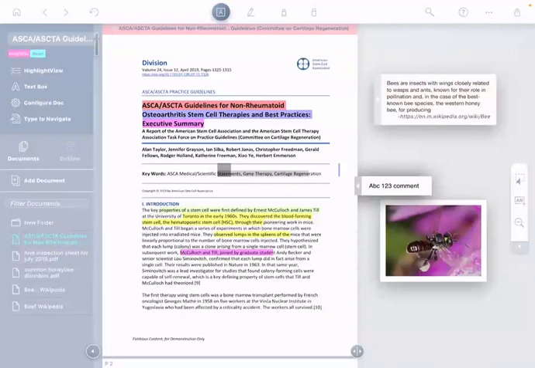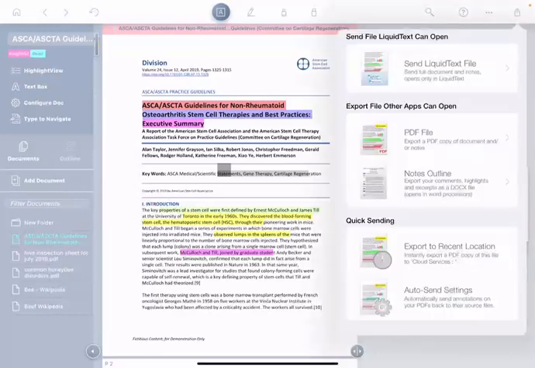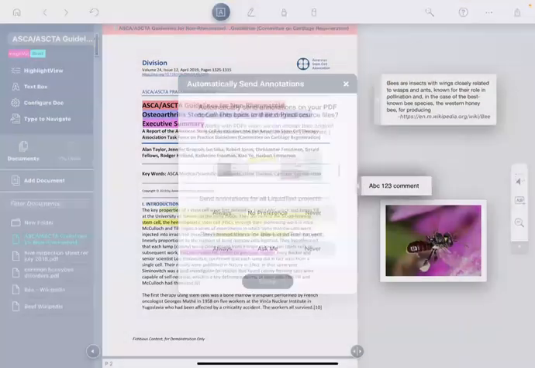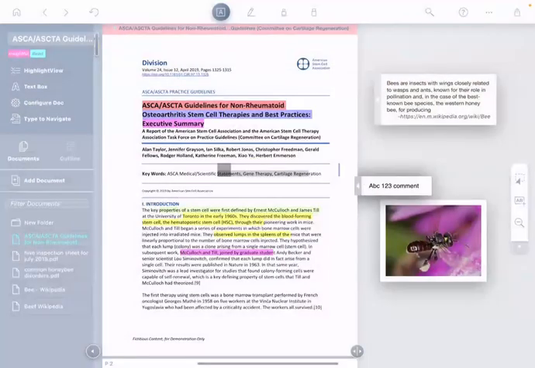Okay. So now let's suppose you want to change the settings around that. Well, over on the top right here, we have our send button. And if you go partway down, you see we have different options around quick sending. One of them is auto send settings. So we tap that. And here you can say whether you want the app to always, never, or ask you whether it should auto send your annotations back to the source. Okay, terrific. So now let's talk a little bit about PDF export.